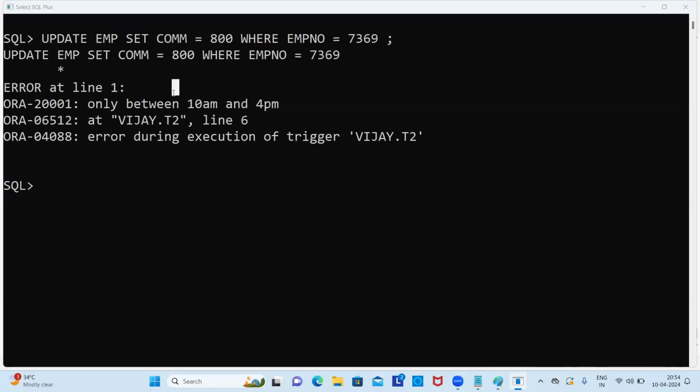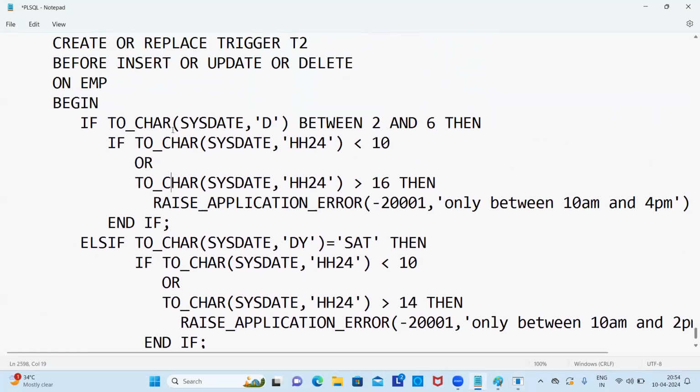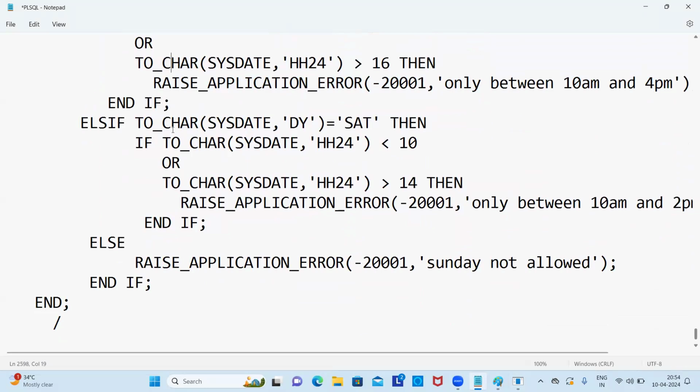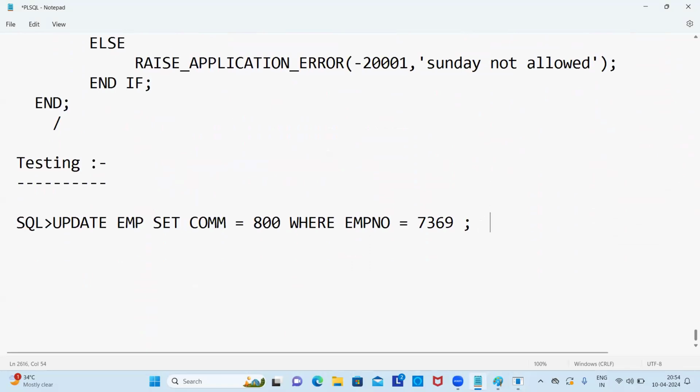So what we are doing is just controlling DMLs. Only this time allowed, this time not allowed. So controlling the DMLs.